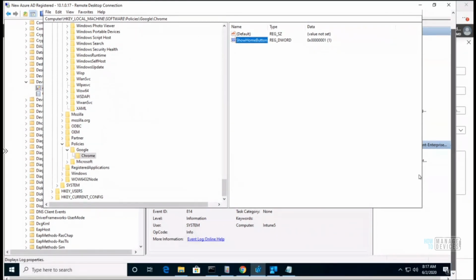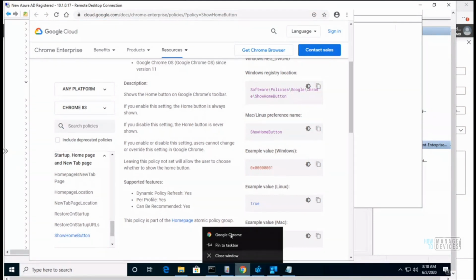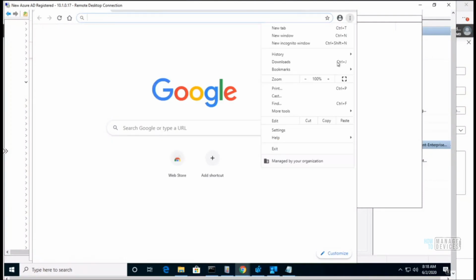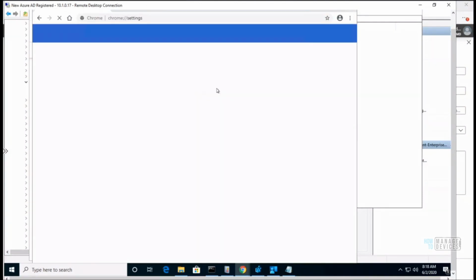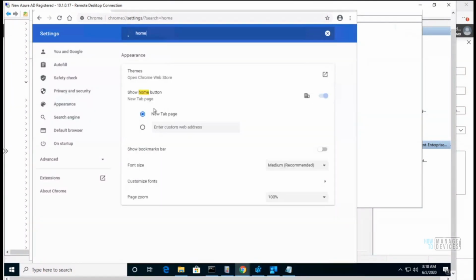So you can confirm this from the, where is it? Not this one. Let me open another Google Chrome browser. Let me go to settings and search for home. Yesterday we had shown it was not enabled. This was disabled yesterday. Now after deploying the policy, it got enabled.